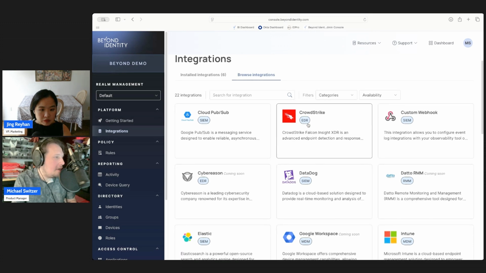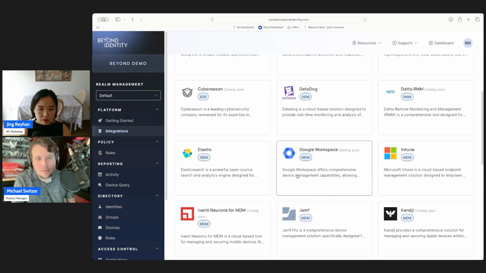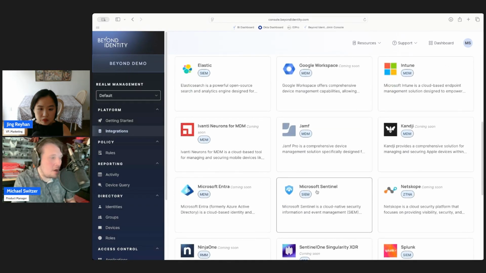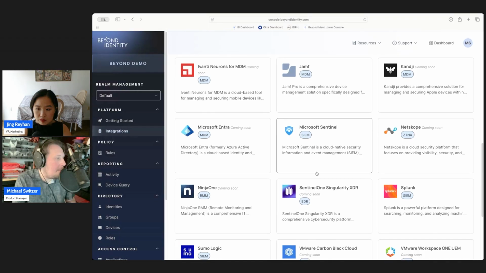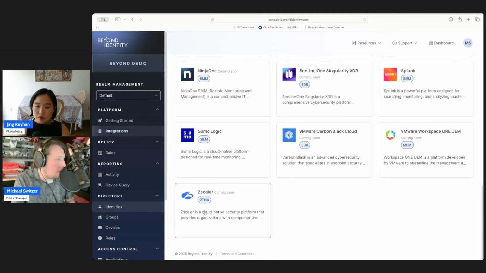We have different EDR tools like CrowdStrike and Cyber. We support a variety of SIEM tools to send data outbound to external alerting, such as Datadog and Elasticsearch. We support a variety of MDMs like Jamf, Kandji, Intune. That'll allow you to take in signals from the devices. We also do ZTNA. So for zero trust networking tools, we can also take in risk signals from your network stack and use that to make access decisions.